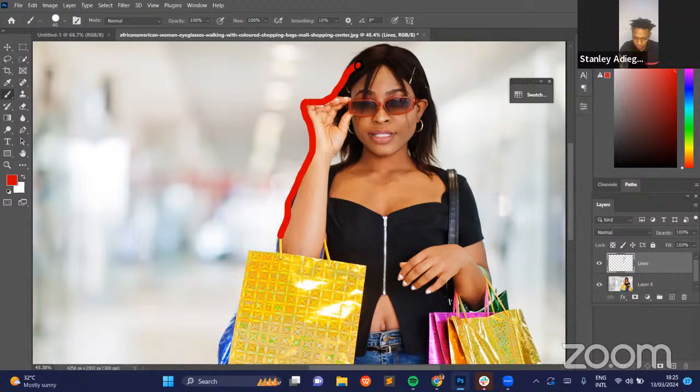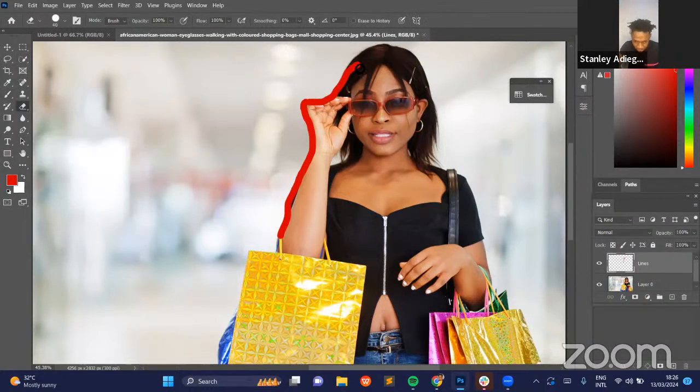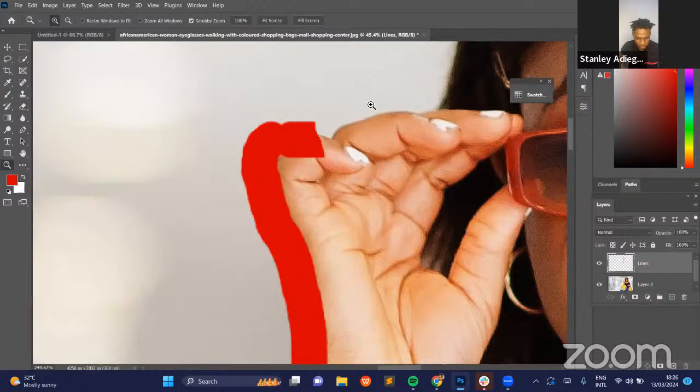And say you make a mistake and you want to correct it, you can just go to your eraser again and erase it. You can see that this time when you erase, it does not affect your background image or the lady there. So since we're on the eraser, let us just learn a few things about the eraser tool.